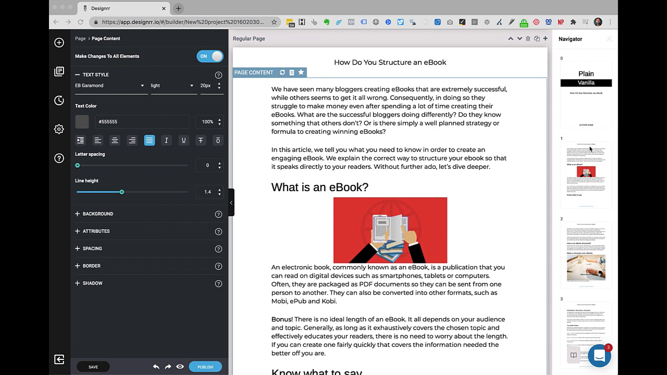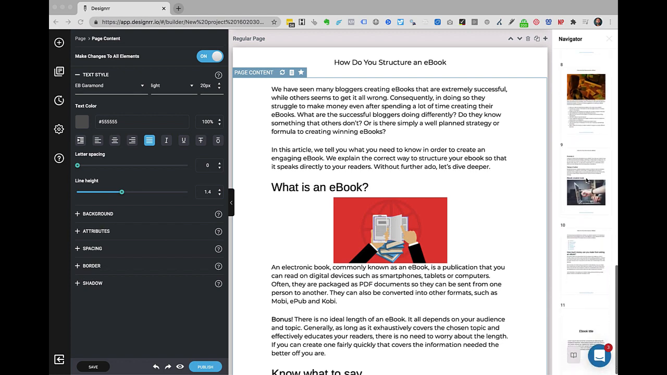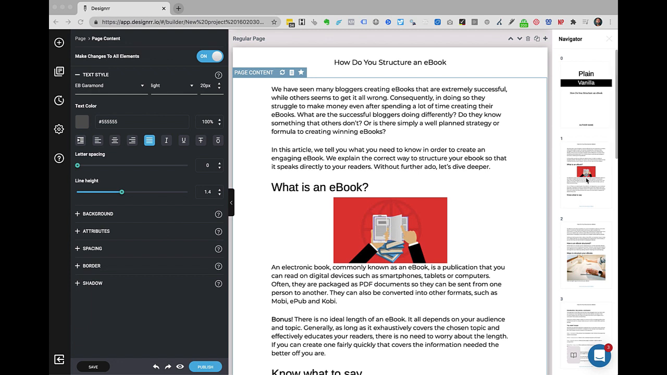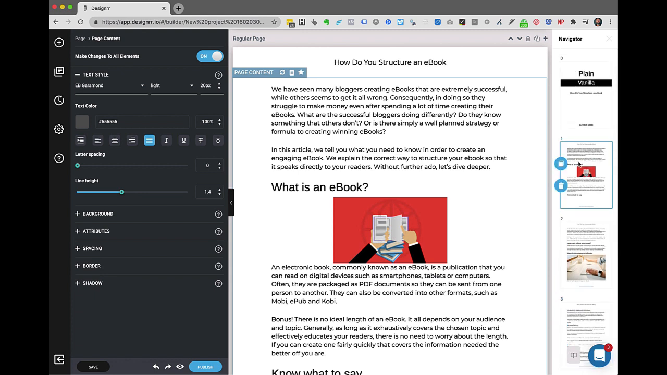And so with the Page Navigator you can scroll through and quickly access any particular page within the document, or by clicking on a page or hovering you can duplicate pages, delete pages and things like that. You can also drag and drop pages around your document using the Page Navigator.